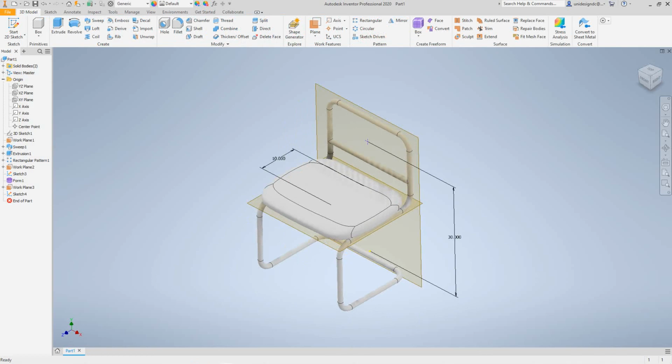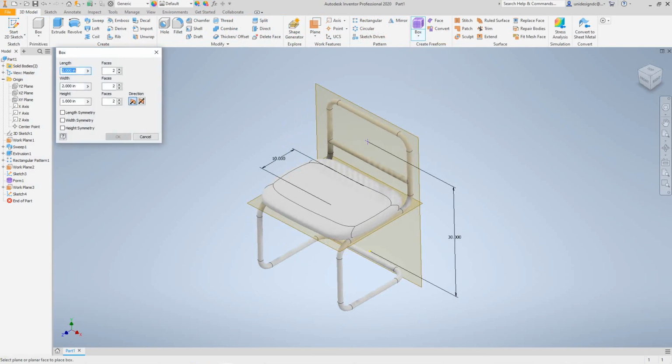And then we want to go to our freeform box again. Now this time, let's just make this easy and simple, like this. So let's make our length, width, and height. So our length will be, let's try this, 27. This will be 16 and 3.